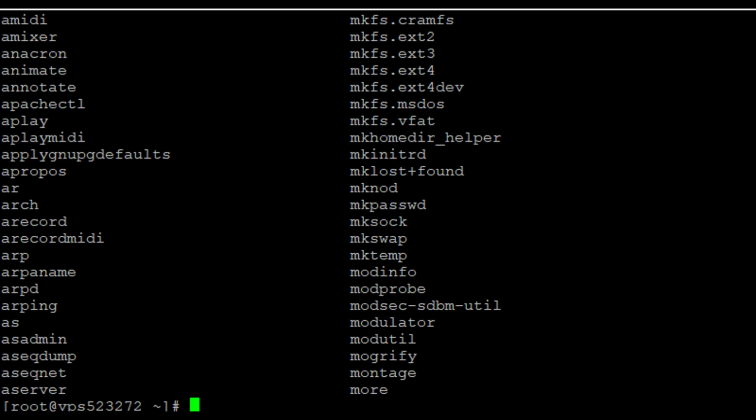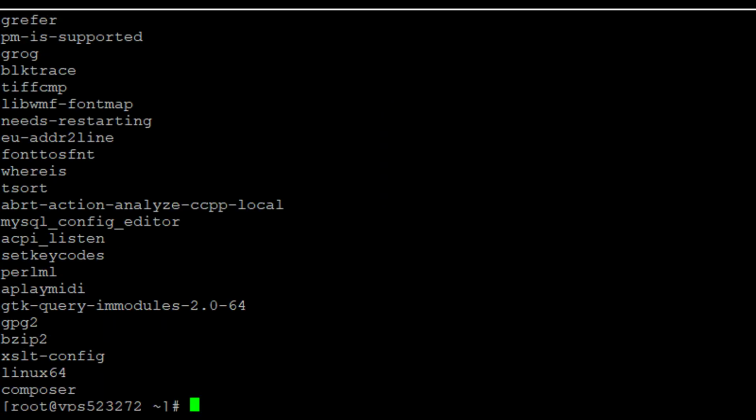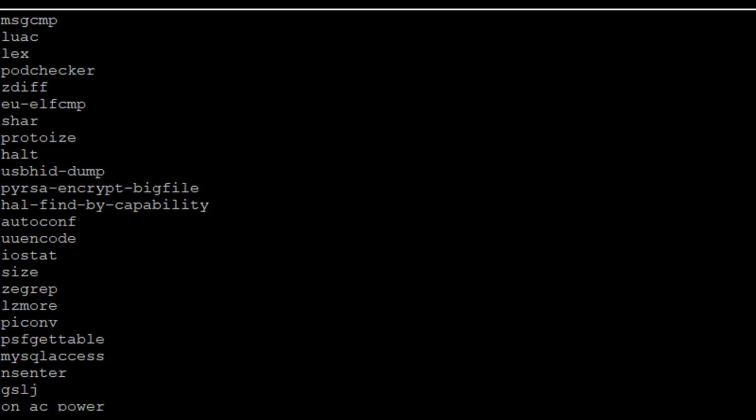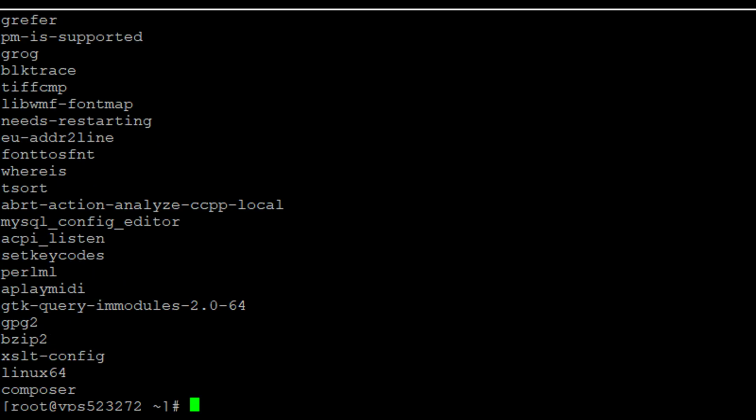So the first one is this. These are commands which are built into the system. Here I use compgen with the switch C, which means I am only interested in the commands. I'm not interested in the aliases, only the commands. When I press enter, it shows me all the available commands.